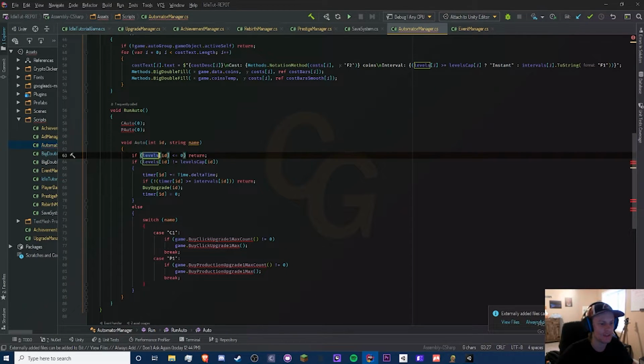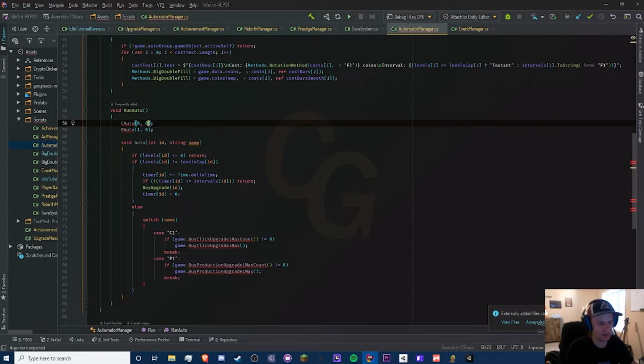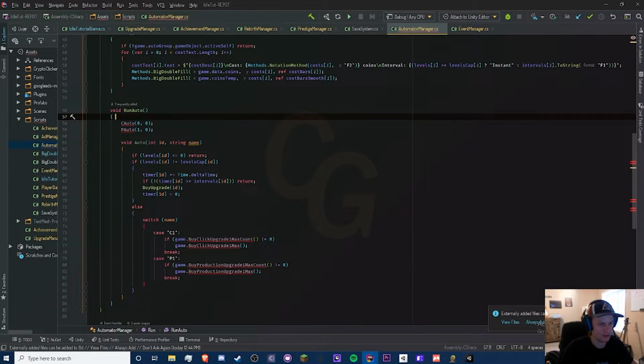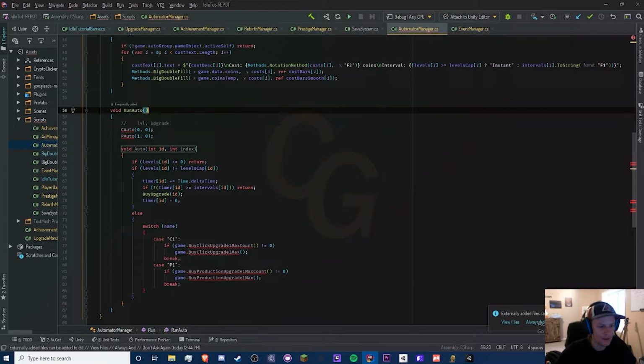No, because this is, okay, so we need to have two different IDs. The first one's going to be the level ID, and the second one's going to be the actual upgrade ID, okay? So we'll just comment this right here. Level upgrade, okay? Then in here, we're going to do int upgrade, int index. And this will be the exact same thing as C auto.